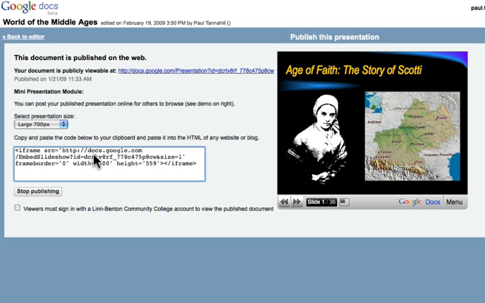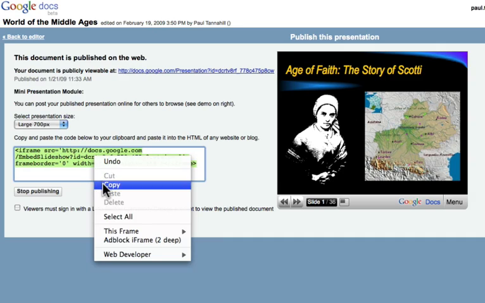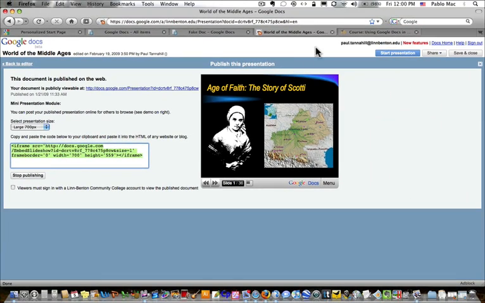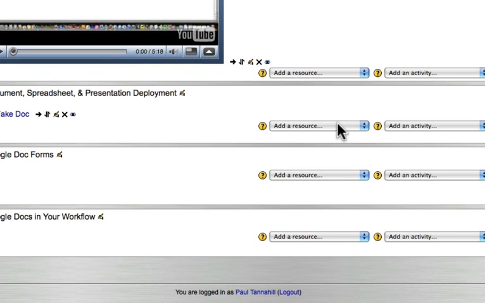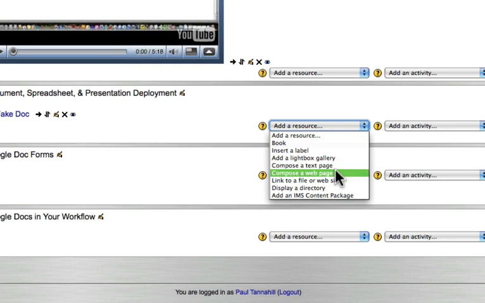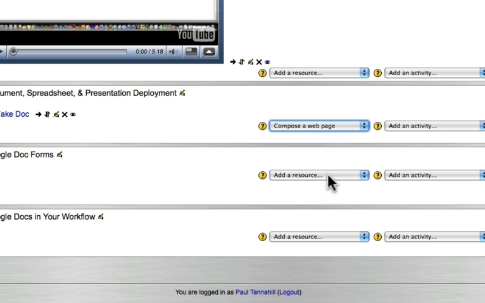You can either click one time in there and hit Command A or Control A to select all, or you can just do 3 quick clicks and that selects all the text in there, all the code in there. And I just want to copy that code. Move over to my Moodle course now. I'm going to add a resource again. This time I'm going to compose a web page.